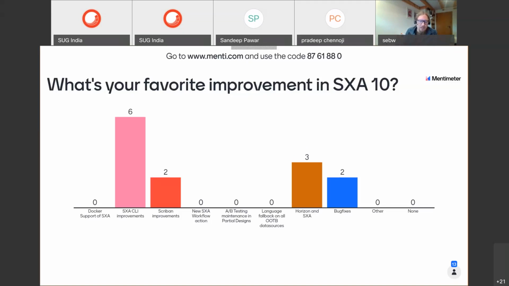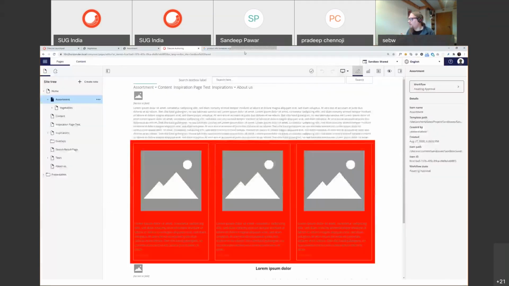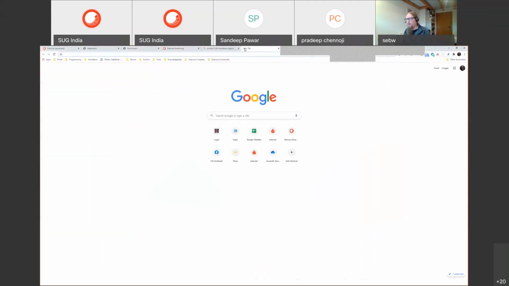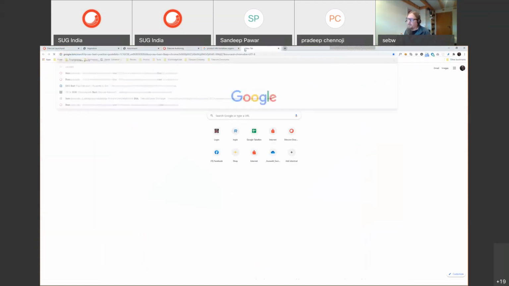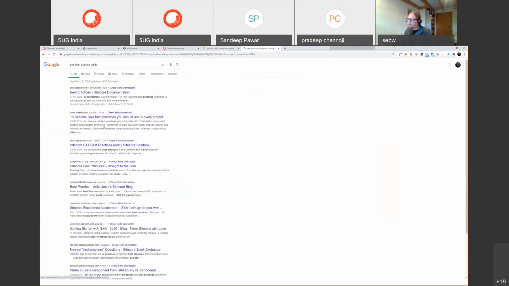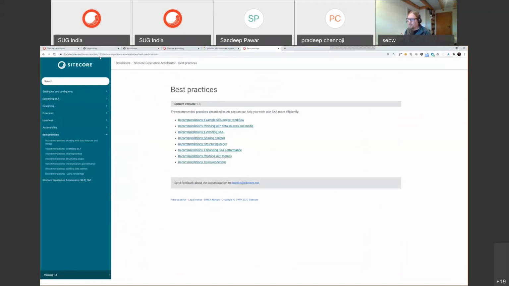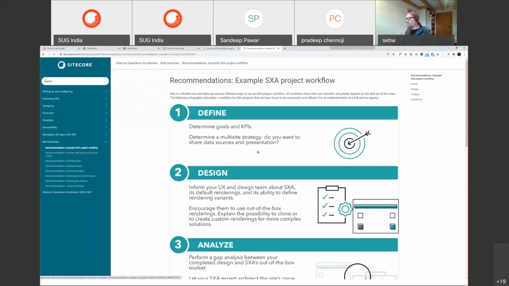So how I would start any Sitecore implementation project is, well, let me take for a while the documentation. Can I move this here? Yes, I can move it here. So if I go to the SXA best practice guide, starting from version 9.3, for example, there is this project workflow.